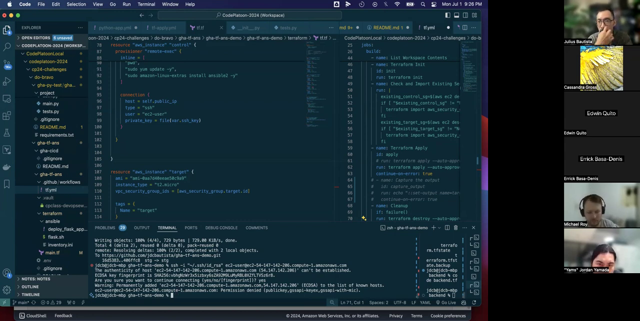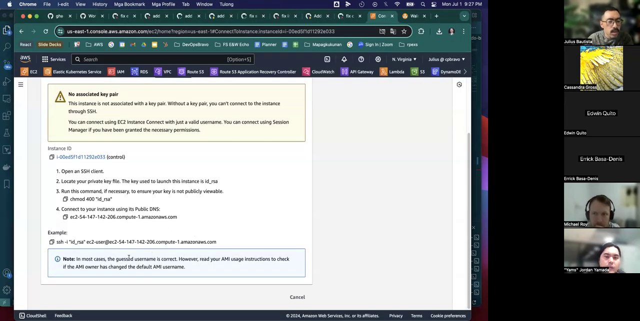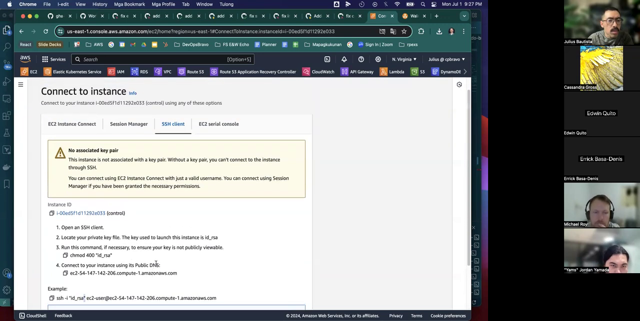Let me think. The ID underscore RSA was created inside of, oh, hold on. No associated key pair. This instance is not associated with a key pair. Without a key pair, you can't connect. What did we miss? Why is this not associated with a key pair?